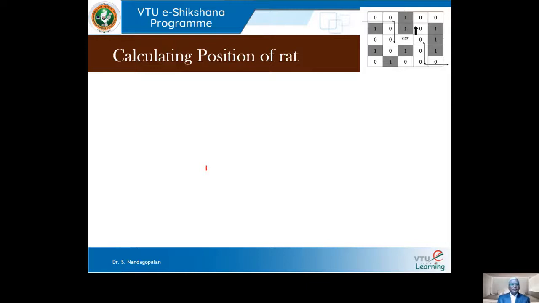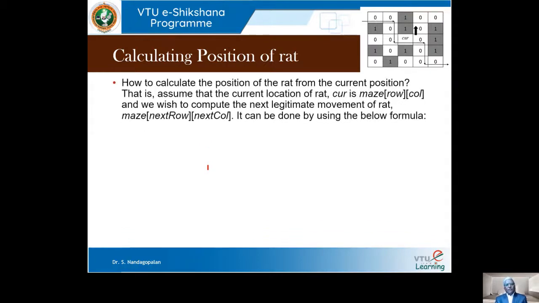OK, now we will try to understand how to calculate the next position for the rat to move using the lookup table. So how to calculate the position of the rat from the current position of the rat? Remember, the rat keeps moving, so we have to move it. How to move from one position to the other? That's exactly what we are going to calculate here.